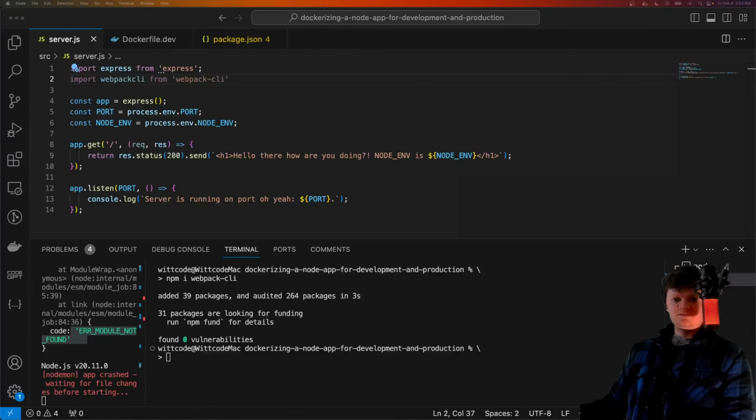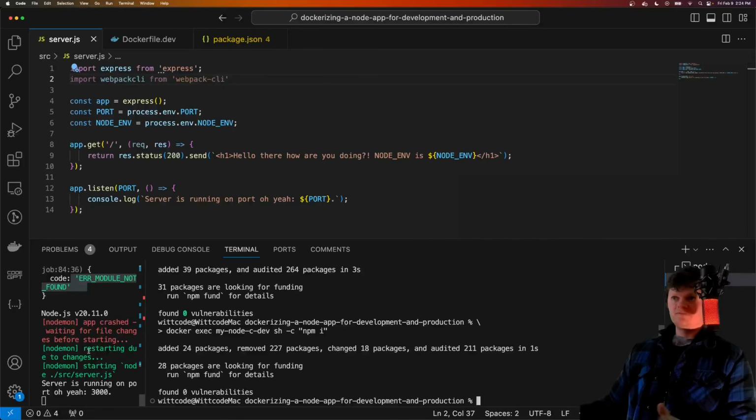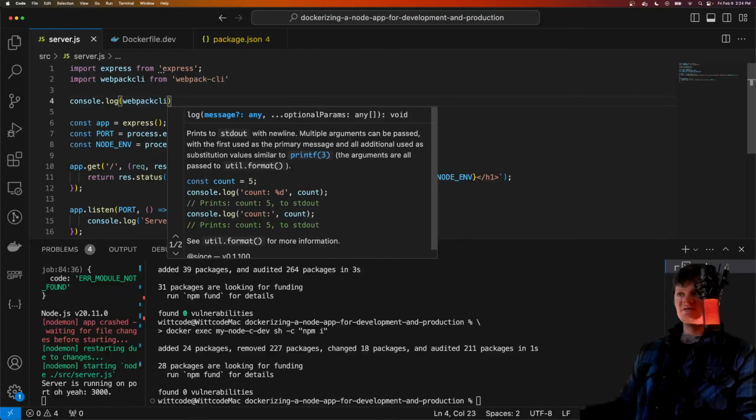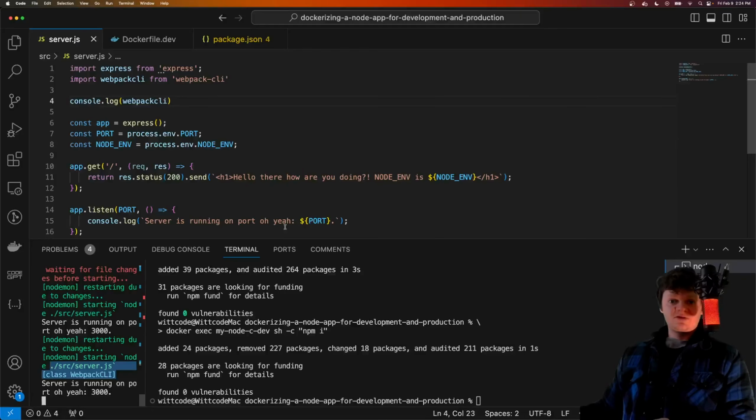And we can easily do that with the docker exec command. So if we run docker exec npm i like this, that will update our node modules. And now we can see that the module has been found. And if we log out Webpack CLI just as a demonstration, we can see the object being logged out. So this is all there is to get it up and running for development. So we're good for development now.